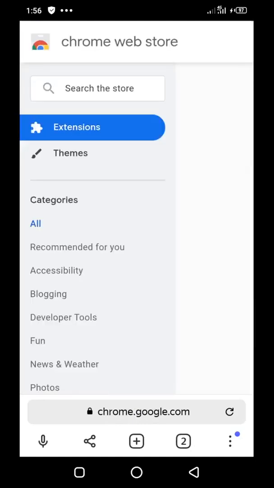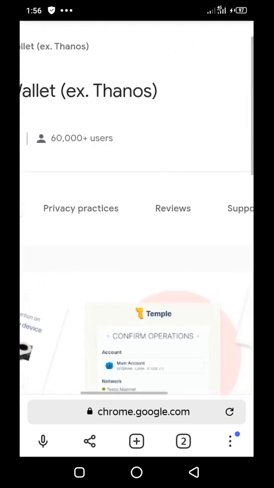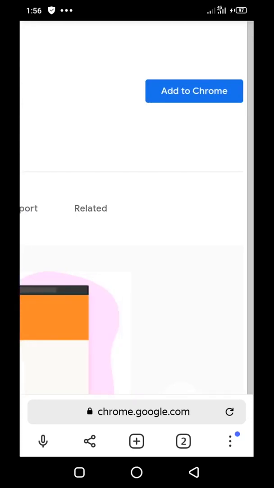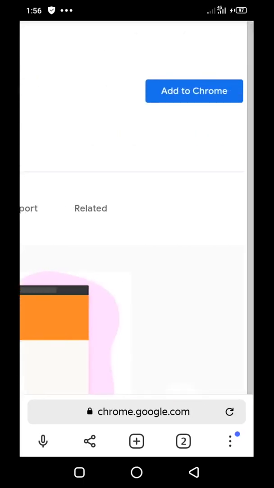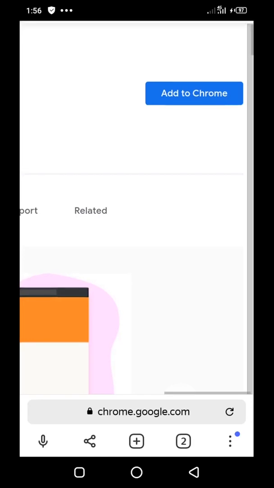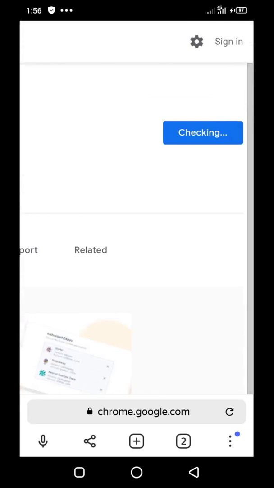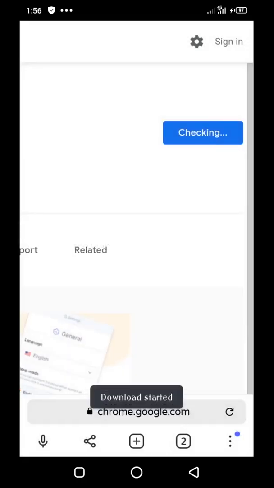All right, now here we have it. You can scroll, you see the add to Chrome button on the top right. You just swipe your mobile device to the left so you can see the button. All right, then tap on add to Chrome. It says add Temple Tezos wallet extension. Okay, then just add the extension. It says download started.